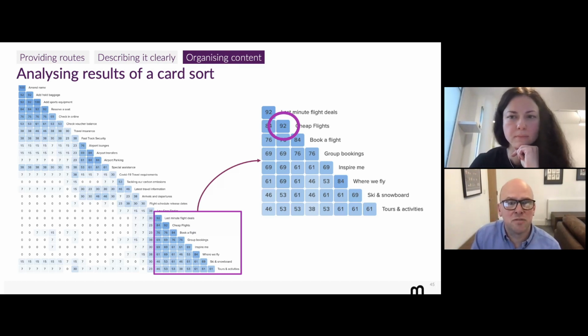What this does is it reveals groups like the dendrogram, but it also shows the topics that have got the least correlation to others, which we can see from the lighter colors. So by using both these tools, researchers can build up a good picture of the user's mental model and start to build out the hierarchy.